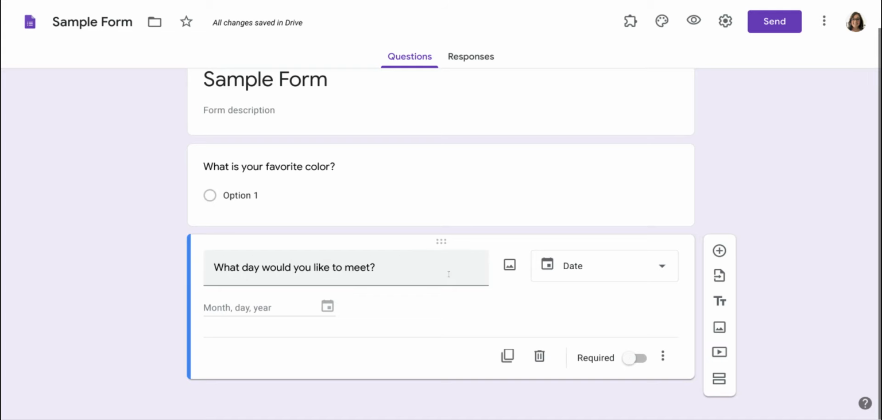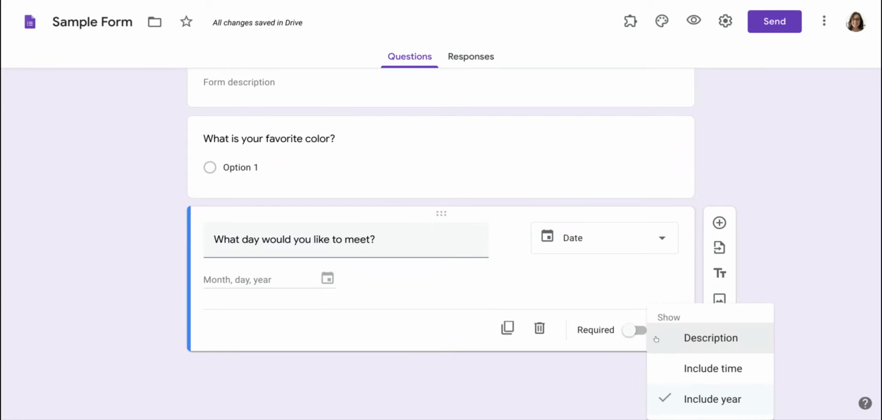Now, other options that you have in creating questions is the ability to duplicate the question. Maybe you like the format and you just need to change the question. You can go ahead and copy it. You can erase it. You can make it required. So if I click this toggle, it means that it's going to make that question required. What you have here are these 3 dots. Those are some more options that you have.